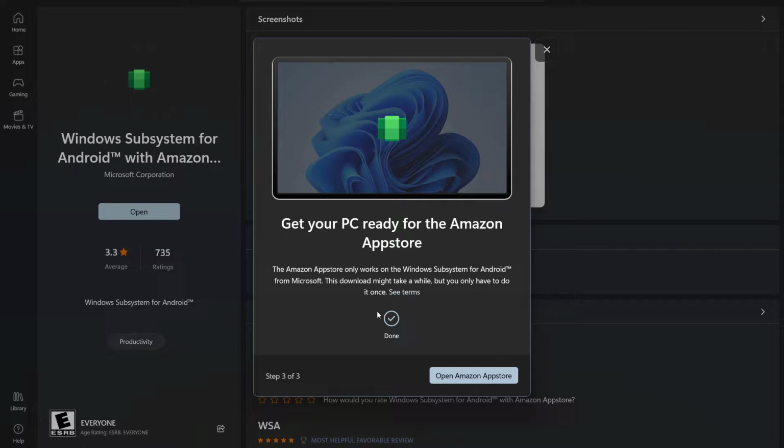Now here you can see the Windows Subsystem for Android has been installed and Amazon App Store has been installed as well. So if you would like to install apps that are on Amazon App Store, you can do that by opening it here. Since we are going to sideload the APK files, I'm going to close it for now.